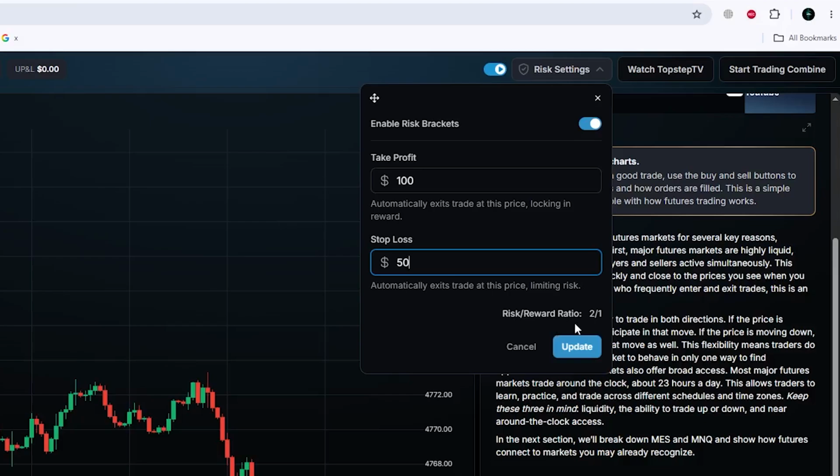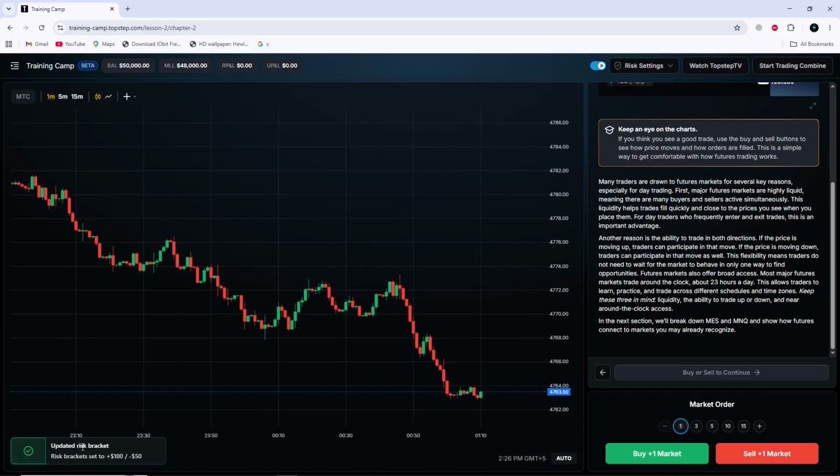Once you have entered your desired numbers, click on the Update button. This will apply your settings. Your stop loss is now active and will help protect your trade automatically.